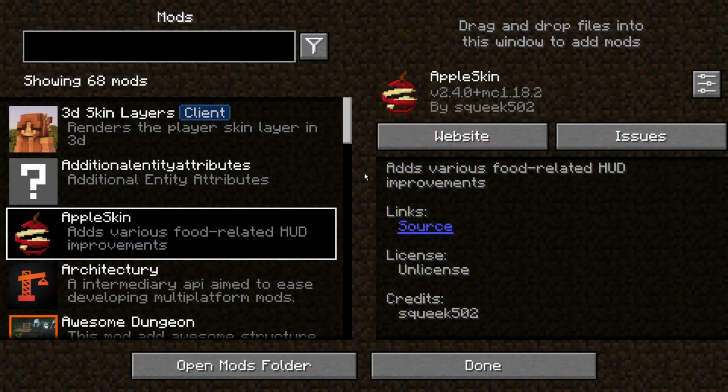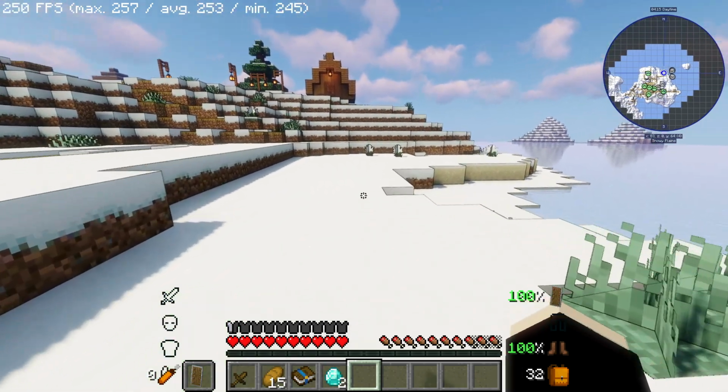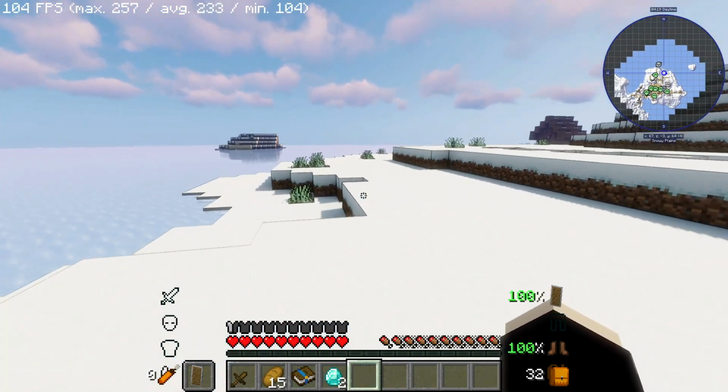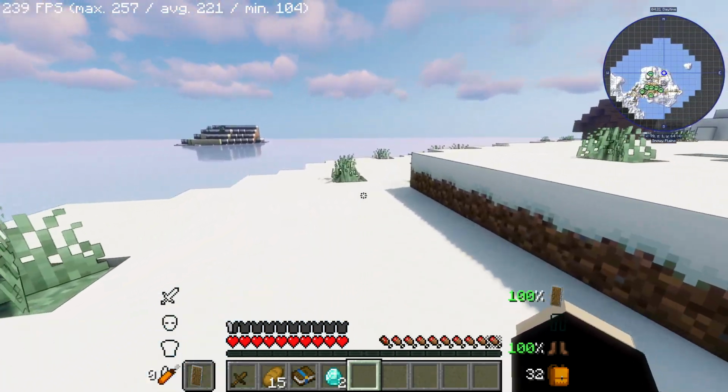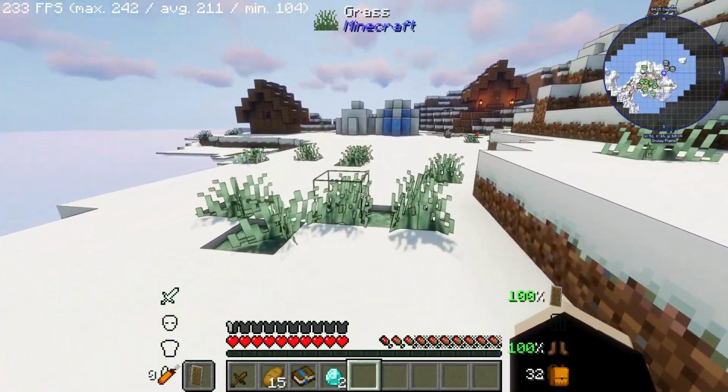Alright, so the first best Fabric essential mod I would recommend you check out is called Apple Skin. Now, as you can see from the description, it says it adds various food related HUD improvements. If you take a look at my HUD and have a look at where the food section is, if I start sprinting, you can see that a bar is filling up, and that is going to use up one of the sections there. So as you can see, it has used up a partial section of the food icon.